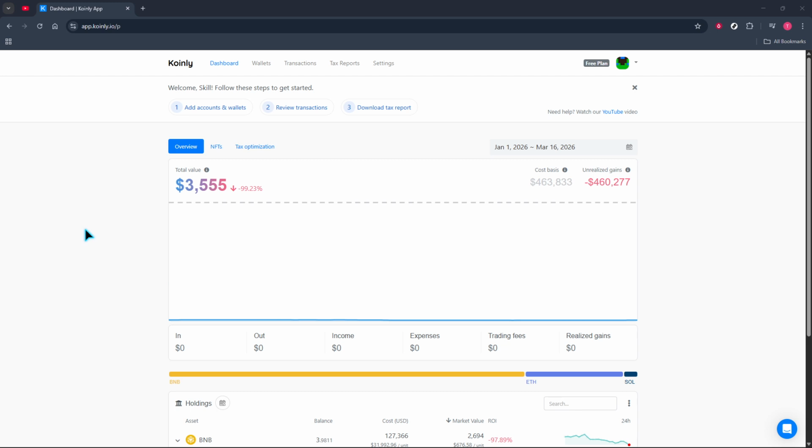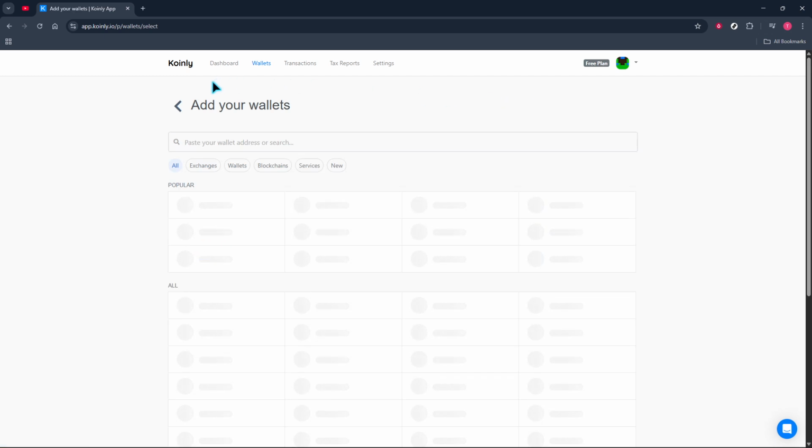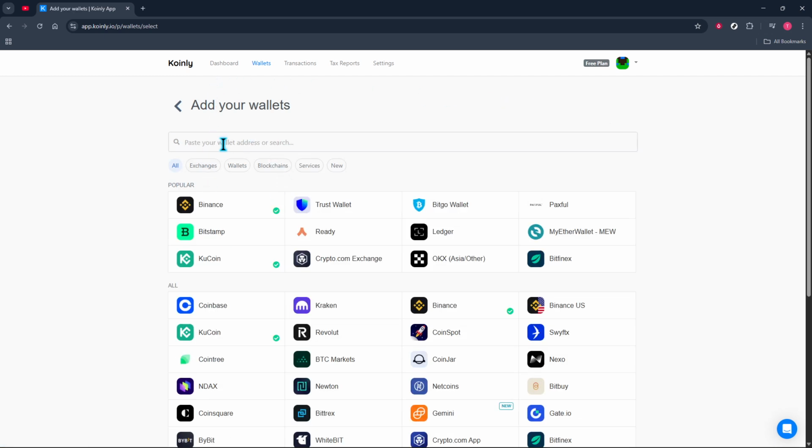Next, head over to Wallets. This is the control center for connecting everything you use: exchanges, blockchains, and standalone wallets, so Koinly can track your activity automatically. Click Add Wallet or Exchange, search for the service you use, and choose it. Koinly supports a wide range of platforms, so you'll likely find exactly what you need.